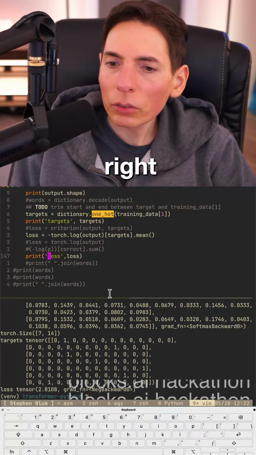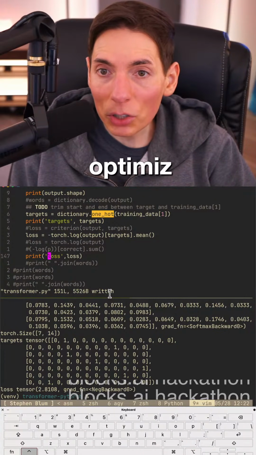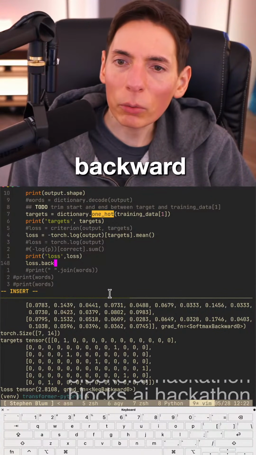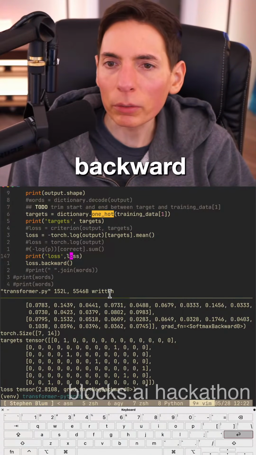All right. So, let's see if we can do some optimization. Loss.backward. Is it backwards or backward? I think it's just backward. One word.